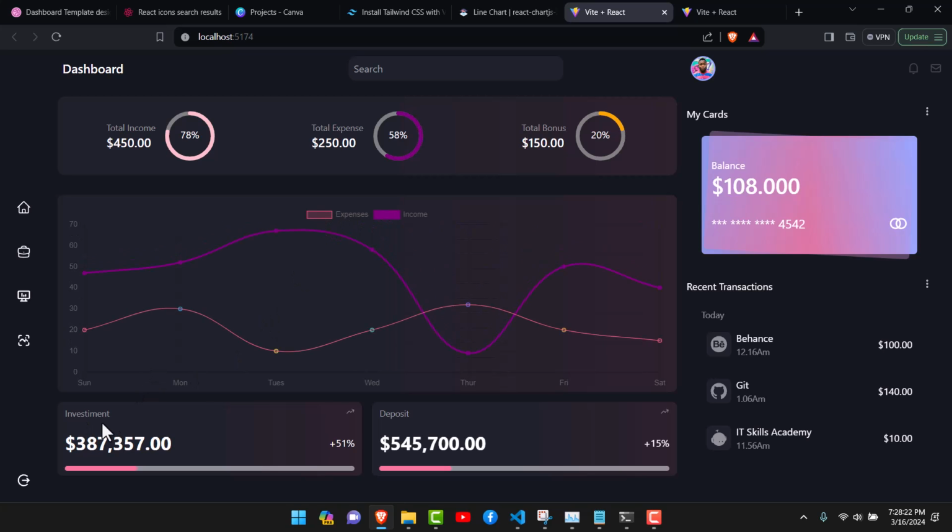Well, below that, we have these two cards. Basically, the component contains the investment, the value, and the percentage. On the right hand side here, we have these cards that show the balance in this special kind of design. And then we have the recent transactions which are displayed in some sort of a list, and then we have that hovering effect.